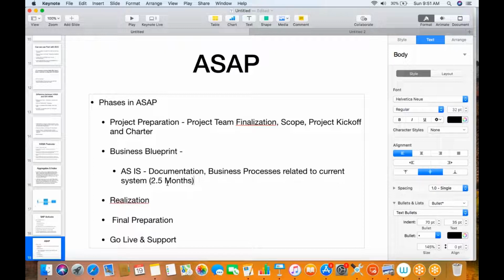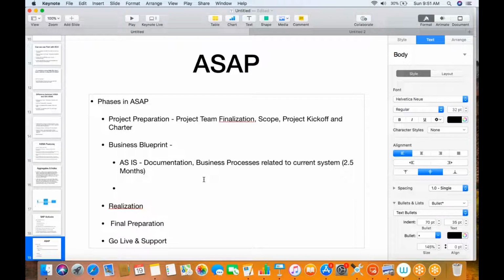So if you are getting around 2.5 months, which is around 20% of the time, in as is. And now you came with the to be document. Okay, so we already understood what is the challenge with as is. Let's talk about to be now. So in the to be document, what exactly do you write? How it should be done in SAP.